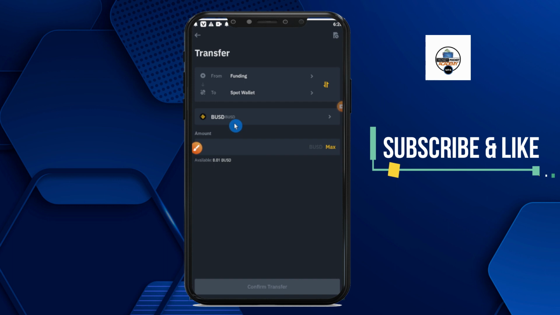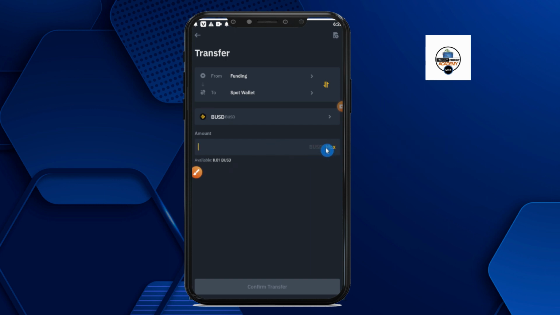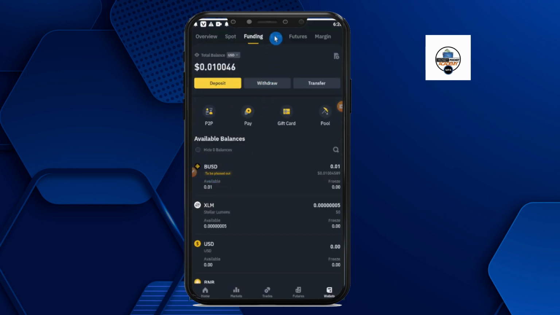After selecting the coin, you'll be able to transfer this coin to your spot wallet. It will ask you the allocation: if you select max, it will select all the coins for you. You can also decide to select a portion to send to your spot wallet, and you are good to go.